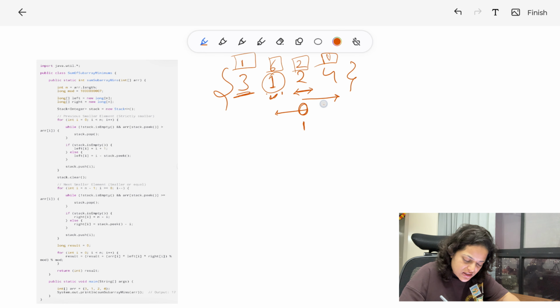So here the size is 2. How many subarrays will be there? Left-hand side 1 subarray, right-hand side 2 subarrays. So how many subarrays can you form using this 1 into 2? So this 2 will come. Check for this 4: the lesser element is here itself, so you can count only 1, and on the right-hand side you don't have anything, so 1 will come here.